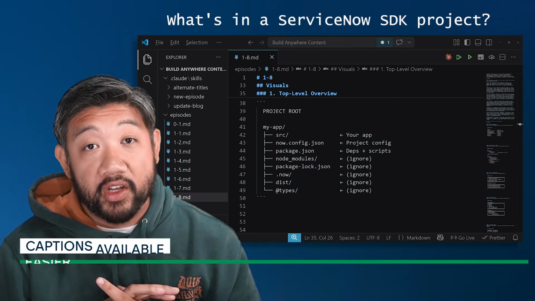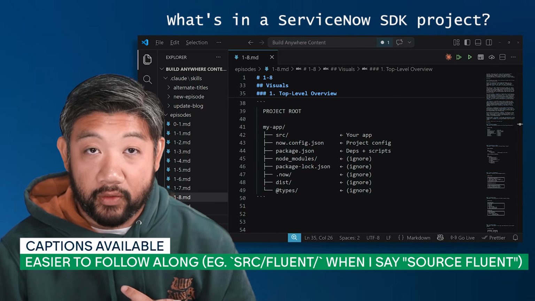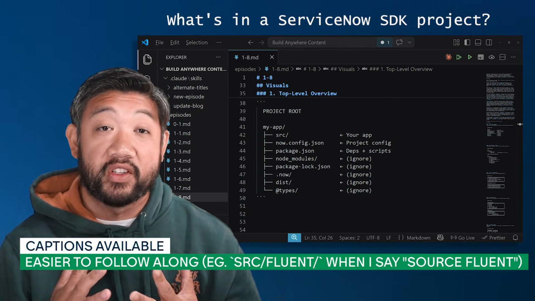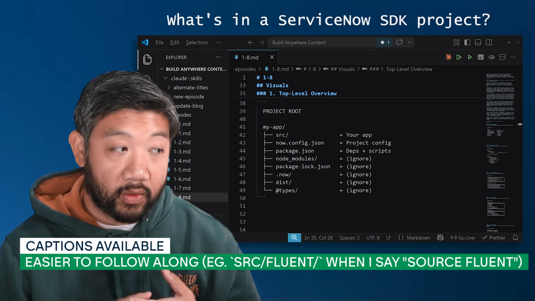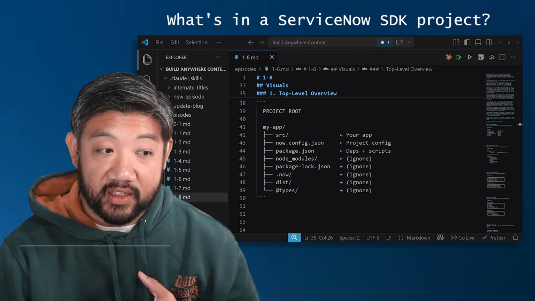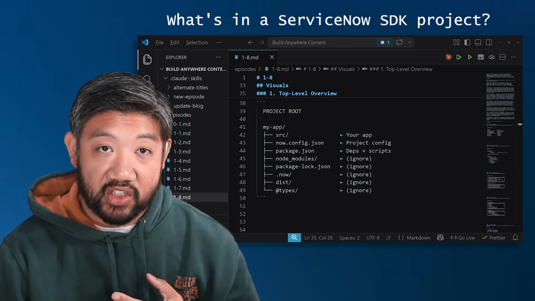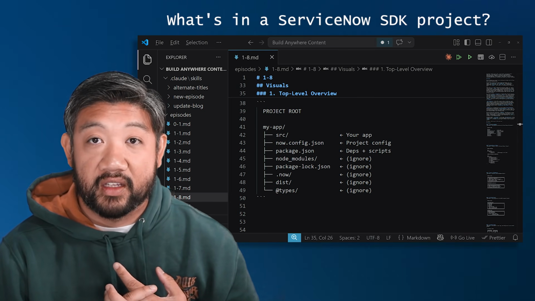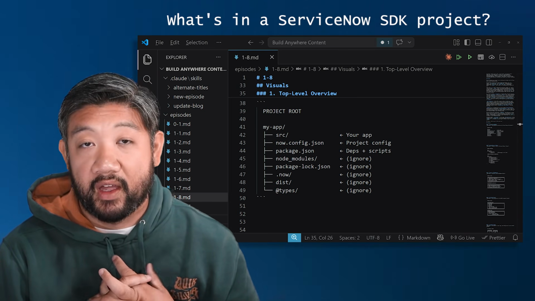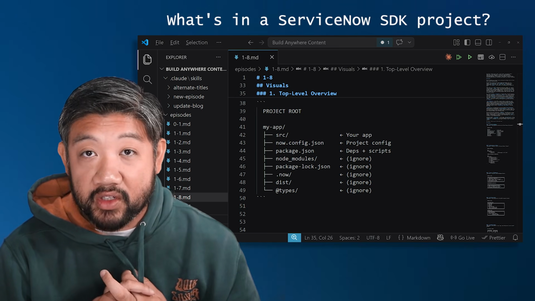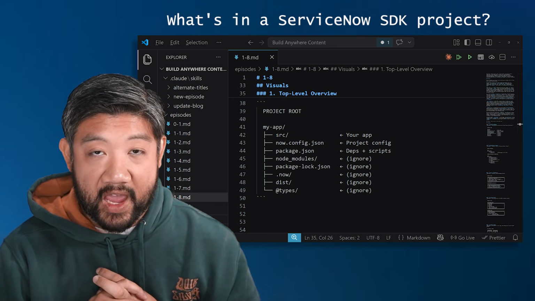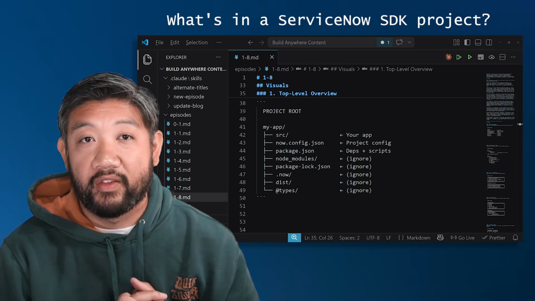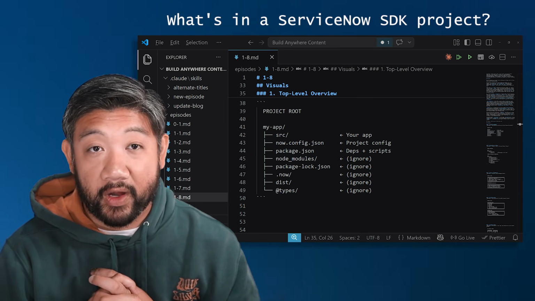All right, you've created the project. You're staring at a folder full of new files from the SDK. So the top level directory has three things that matter: the source folder, the now.config.json, and the package.json. Everything else, like the node modules, lock files, the now and distribution build output folders, the @types alias folder, all of that is just plumbing that you can ignore for right now.